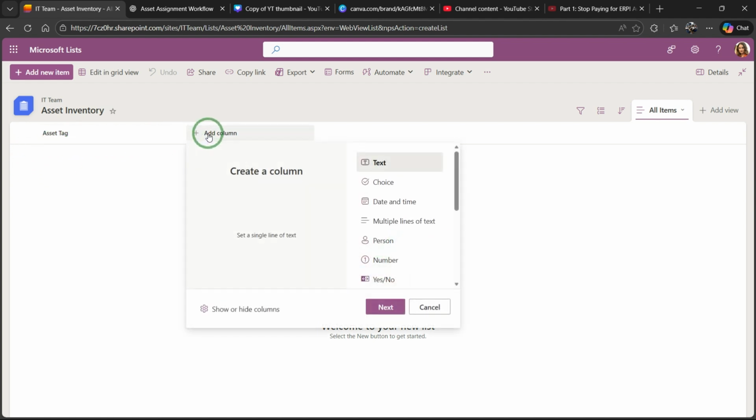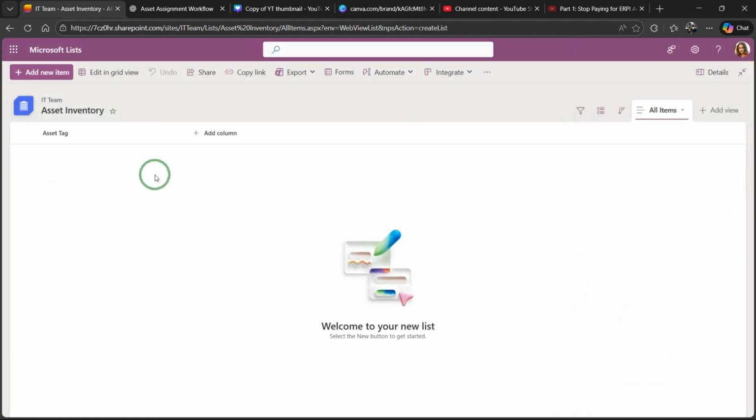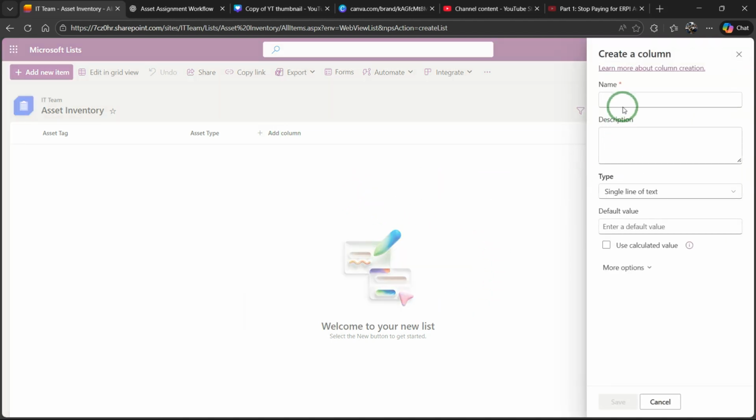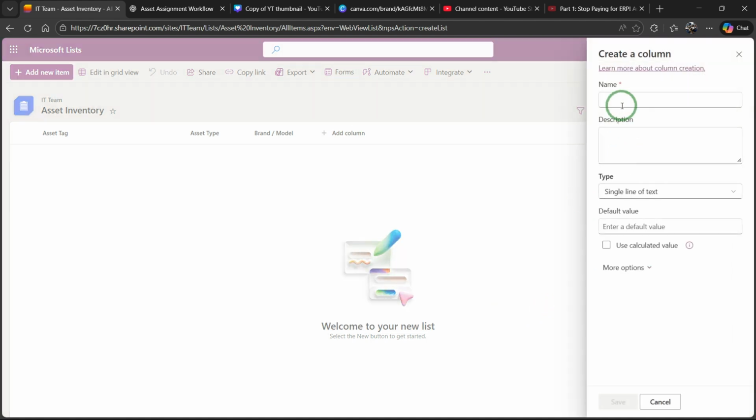The next column I'm going to add is the asset type. All of the asset types we'll have will be this, so I'm going to add them to the choice. Just click on choice and paste them. I'm just going to click save. The next is the brand or model. Brand or model is just going to be a text field, so I'm going to paste that, brand or model, single line text. I'm going to save. Next is the serial number, text, paste, and I'm going to save that.